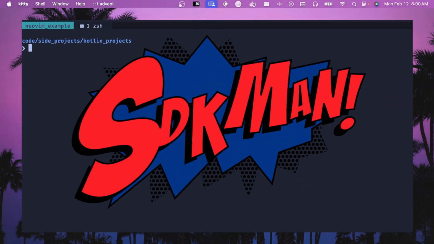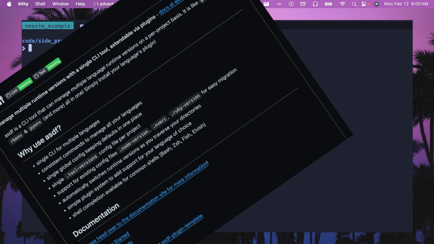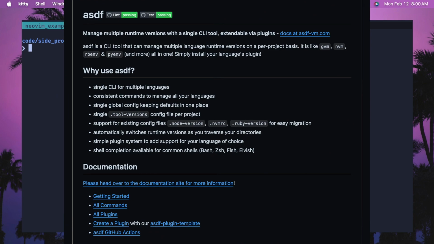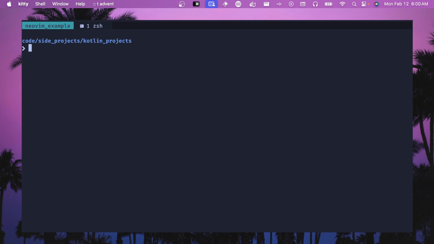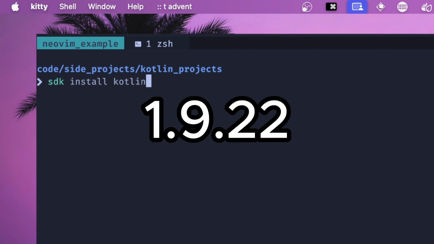For that, I'm going to be using SDKMAN, which is on this page. If you haven't installed it already, check it out. There's other options like asdf or installing it manually, but I prefer SDKMAN for managing my Kotlin and my Java projects. Once you have it installed, you can use sdk install kotlin. Once you hit that, this will install the latest version. If you want to pin it to an exact version, then the version I'm using in this video is 1.9.22.